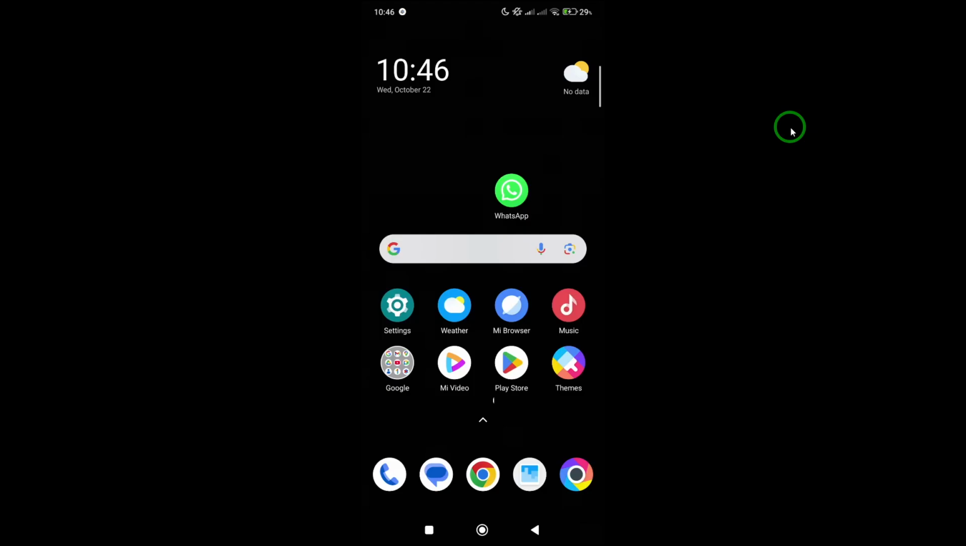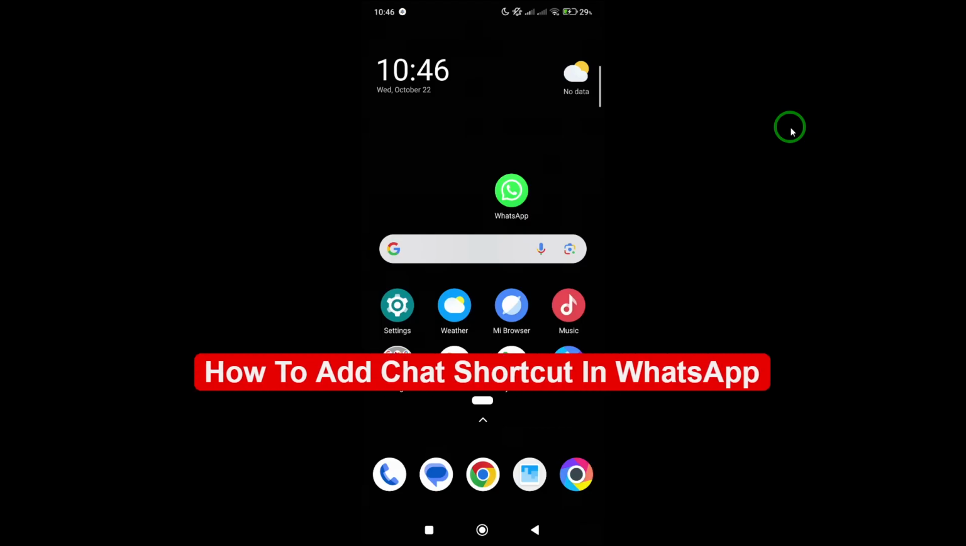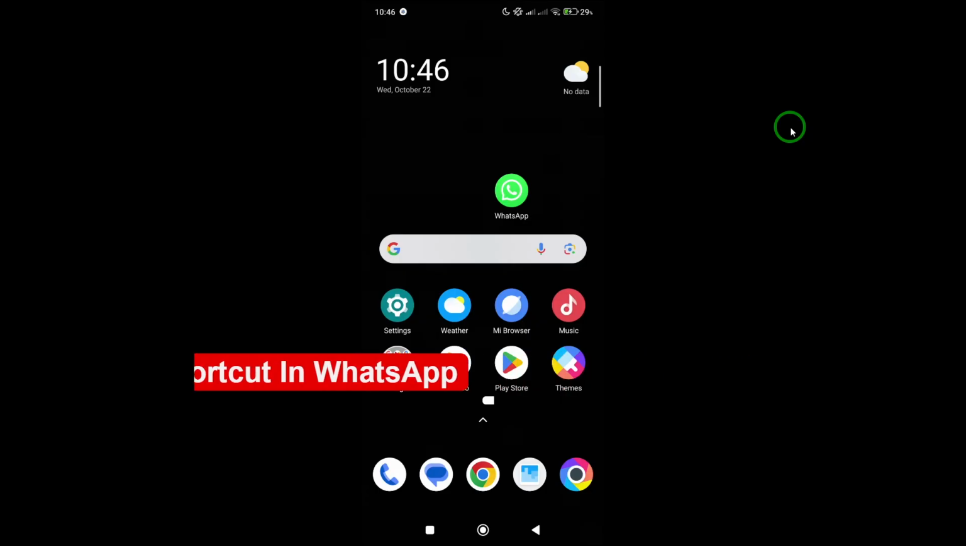Welcome. In this video, we're going to walk through the simple process of adding a chat shortcut in WhatsApp, so you can access your favorite conversations instantly without having to scroll or search every time. If you find yourself chatting with certain people or groups more often, this trick will save you time and keep your conversations just one tap away right on your home screen.